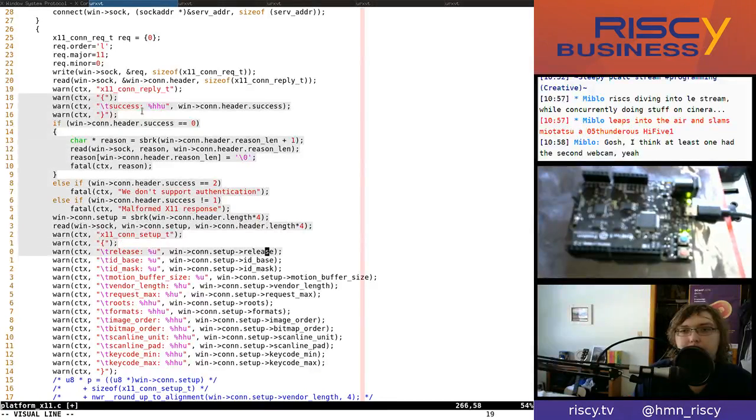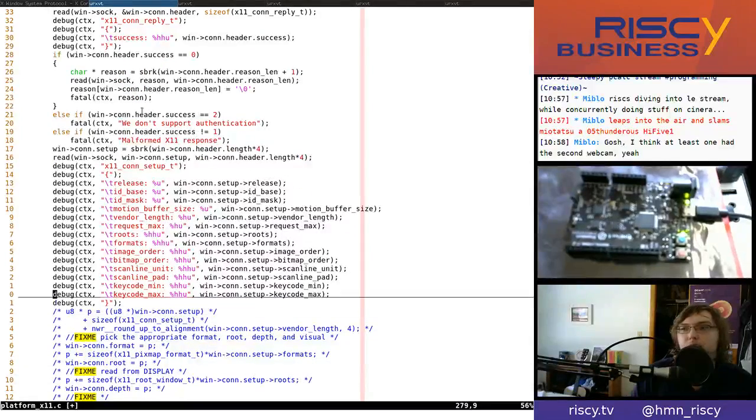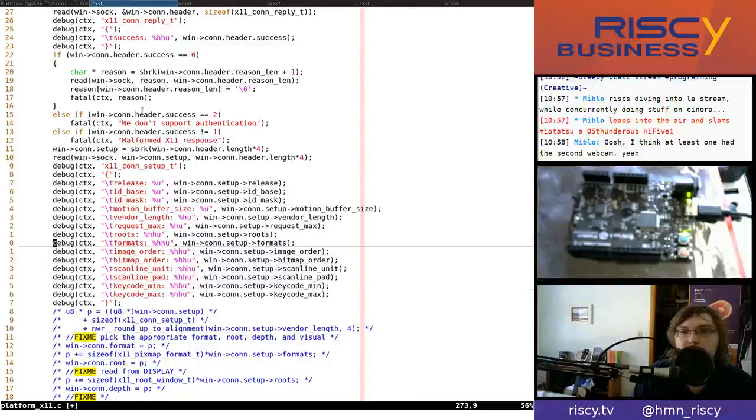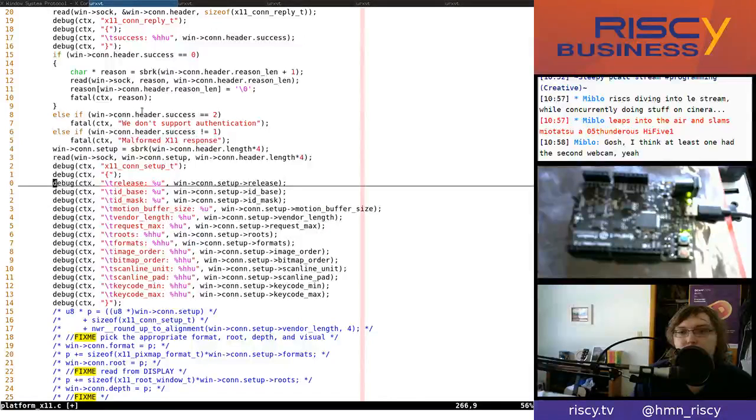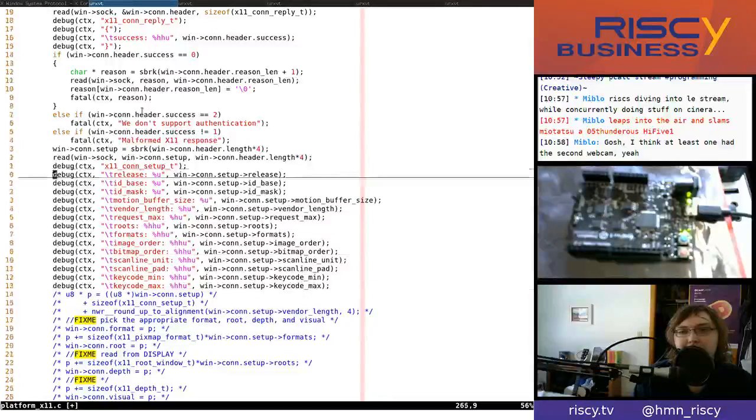Now I'm going to replace every instance of warn in this section with debug. Now I just need to make the debug function and we'll be good to go. We really don't need the curly braces either, honestly.